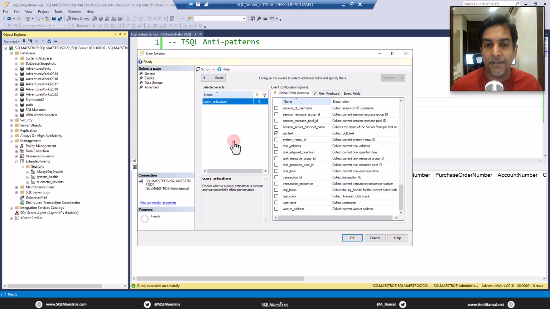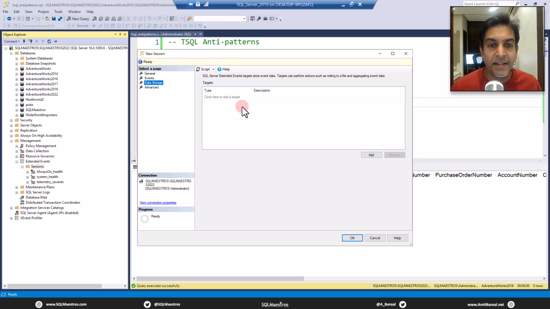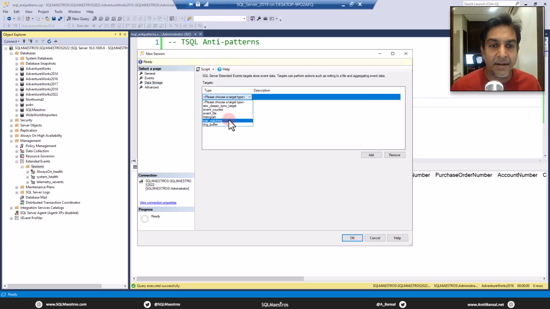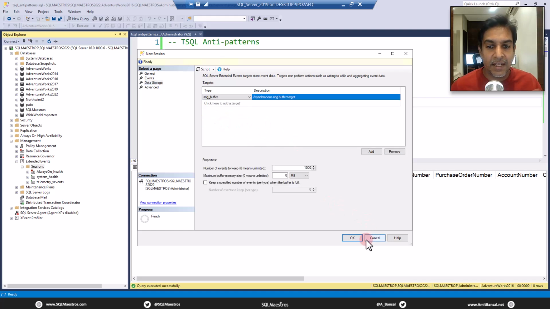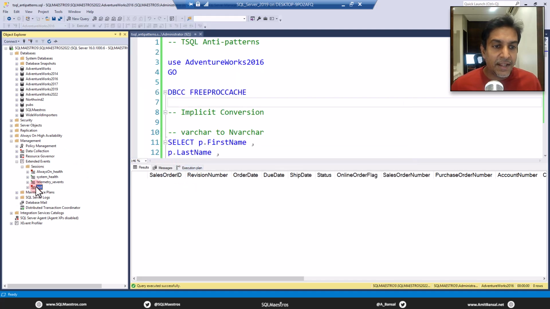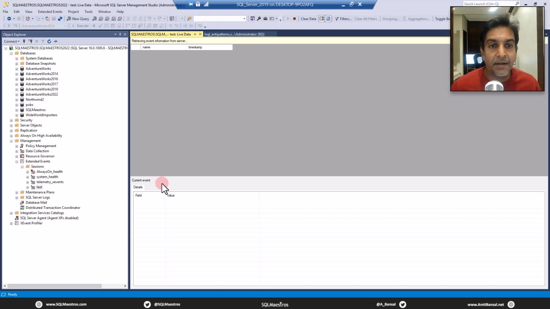Storage by default could be ring buffer. That's all fine. Let's go and add ring buffer. That's fine, and the default values are all good. Let's click on OK. The next thing is right click on this event session and start it, and then right click and watch live data.